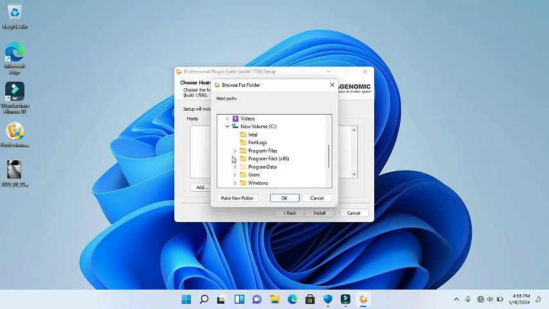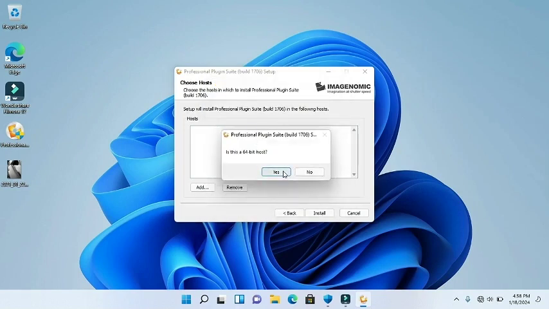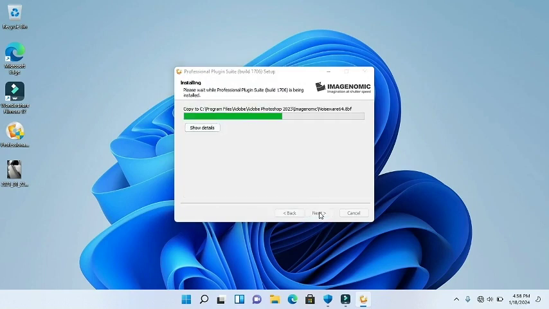Drive C, Program Files, Adobe, then select Adobe Photoshop 2023. OK, click Yes. Yes, and Yes. Then install. Click Finish after installation.